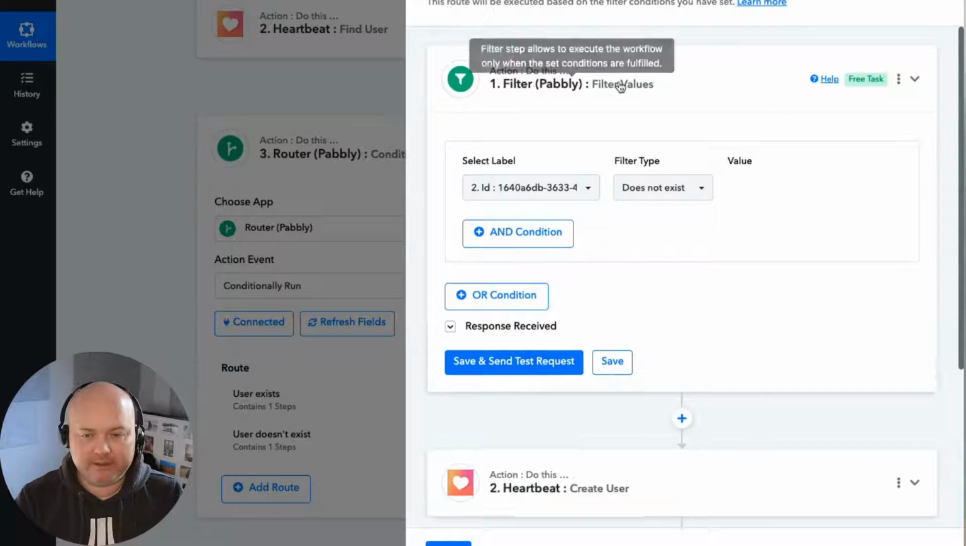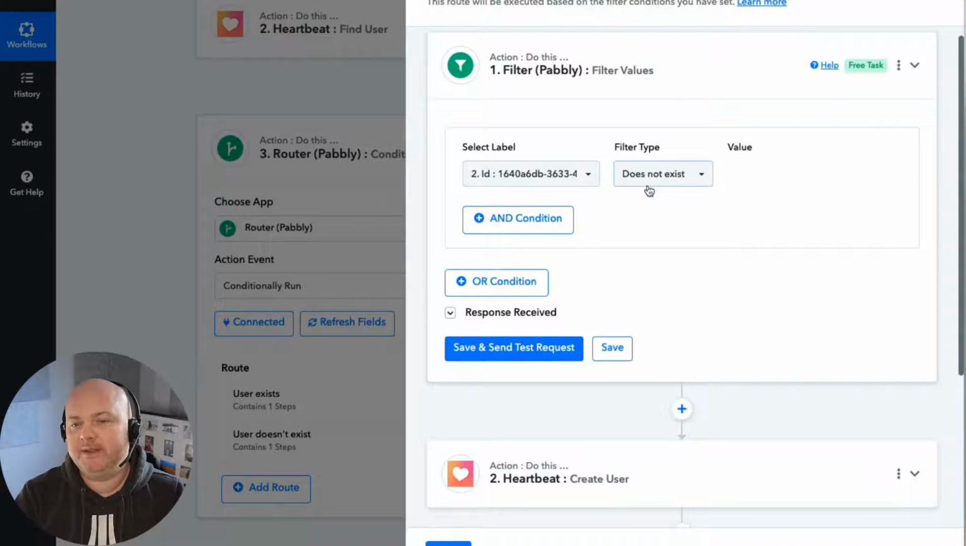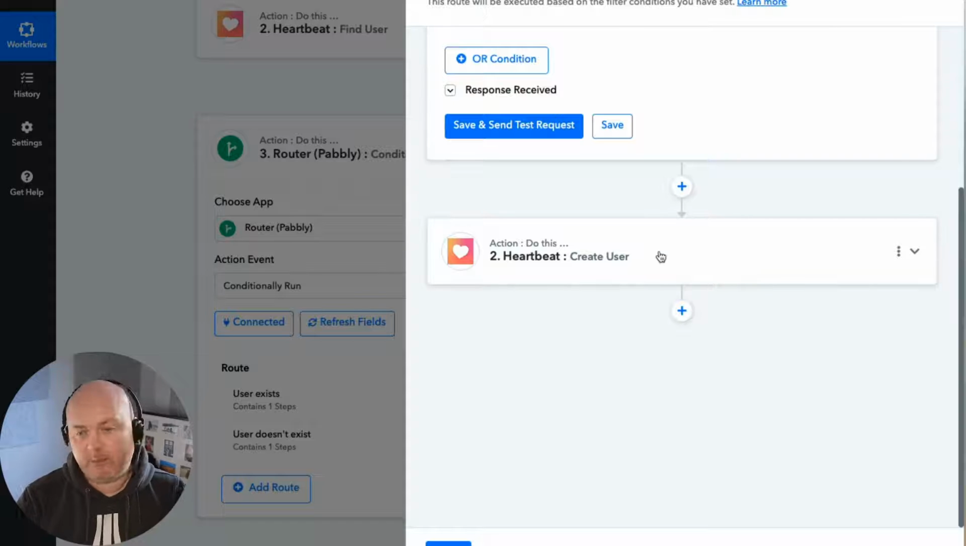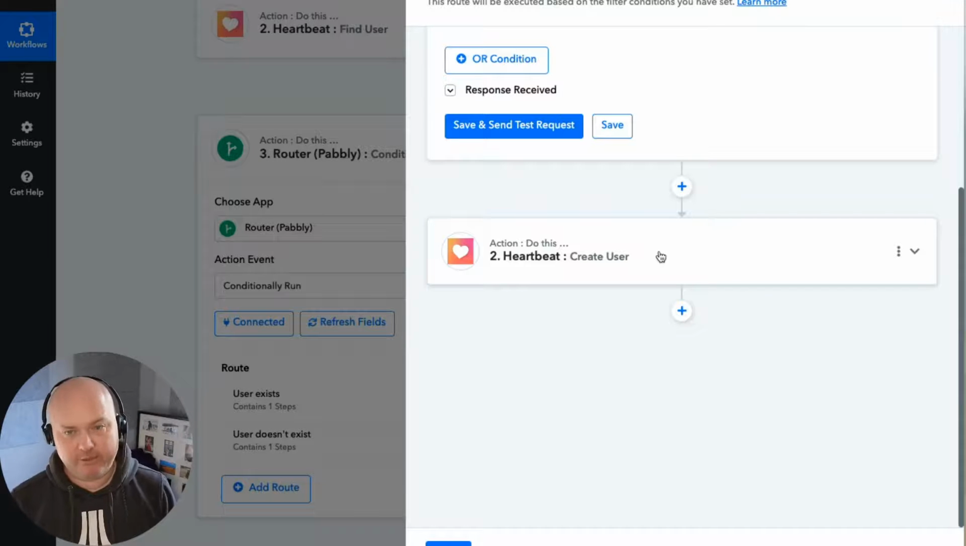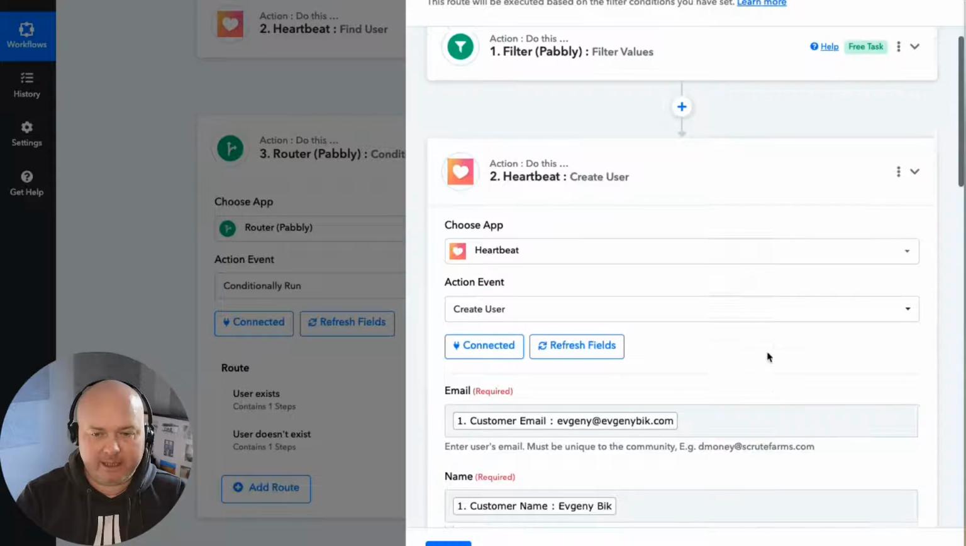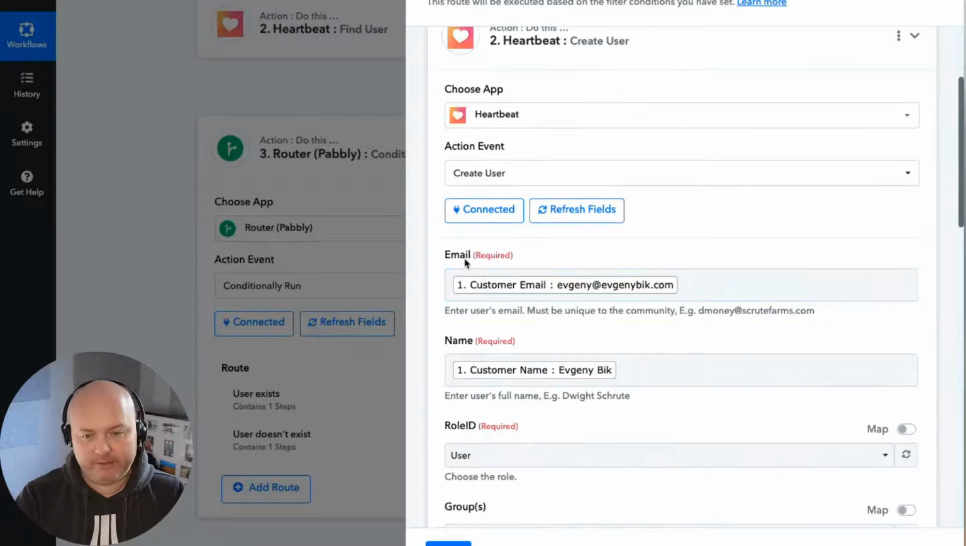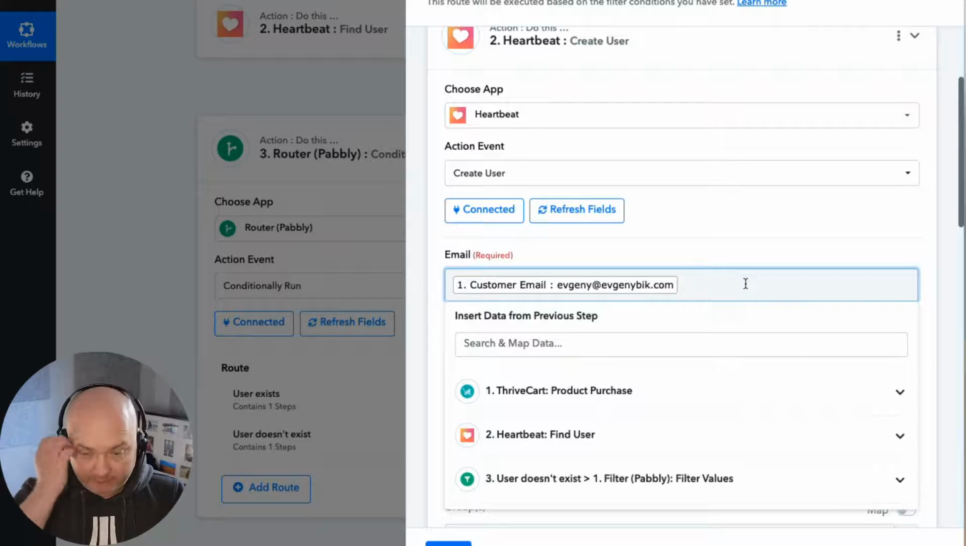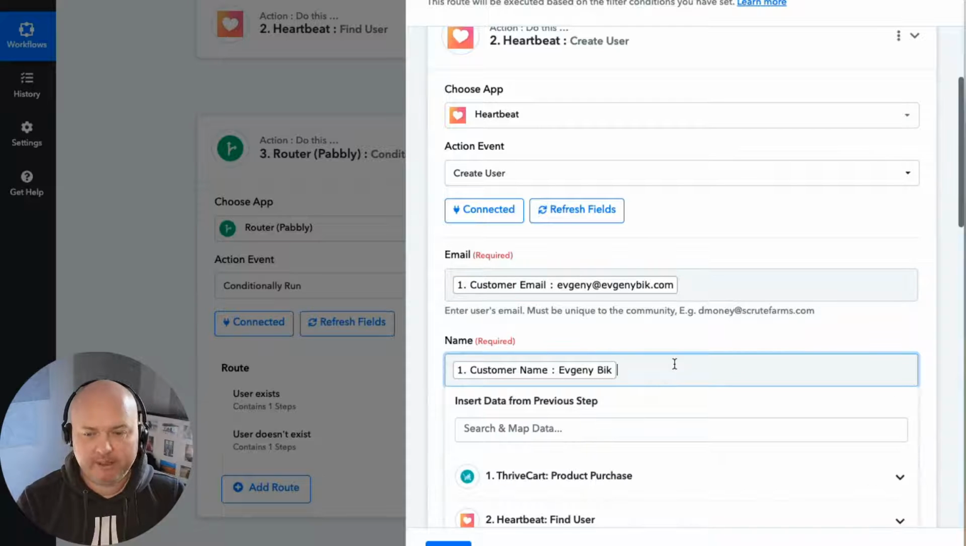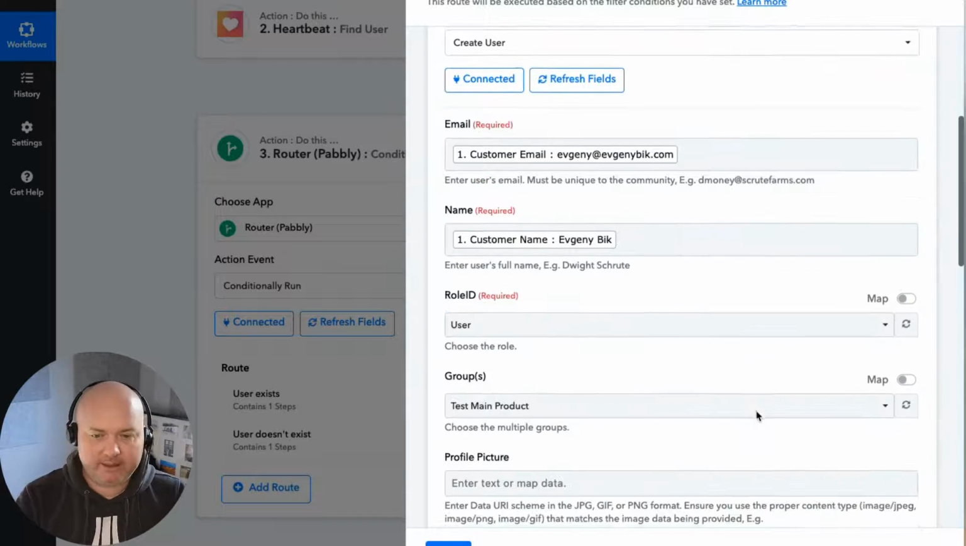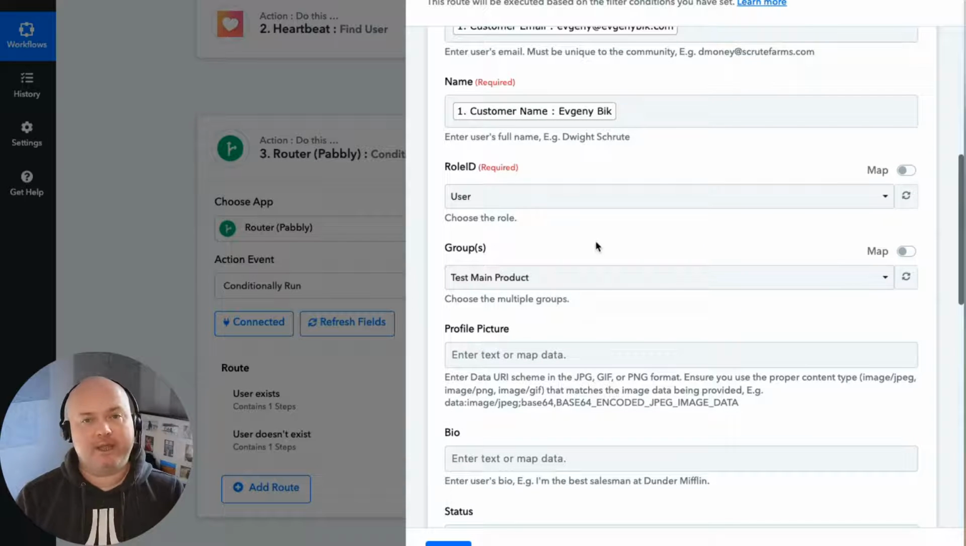And so here, I'm filtering on this user ID not existing. So it does not exist. Okay. And in this case, what we need to do is create a user. If we create a user, there's a dialog here that allows you to create a user with the email that you can map from Thrivecart and with the name that you also need to map from the Thrivecart purchase data. And then your role ID, that really depends on how you got things set up.